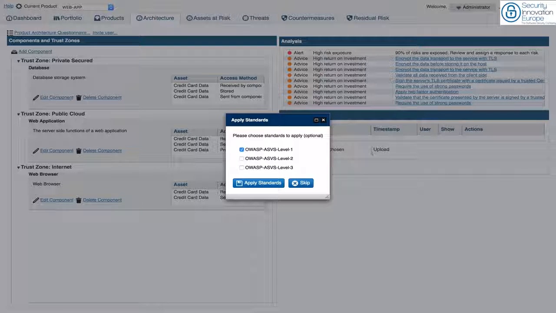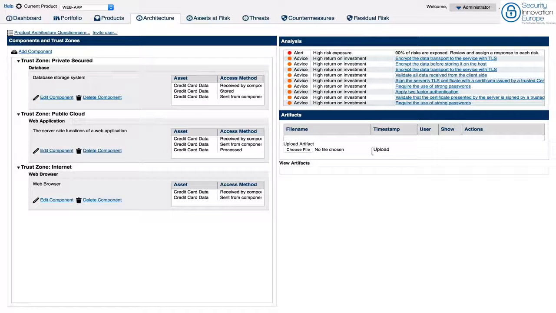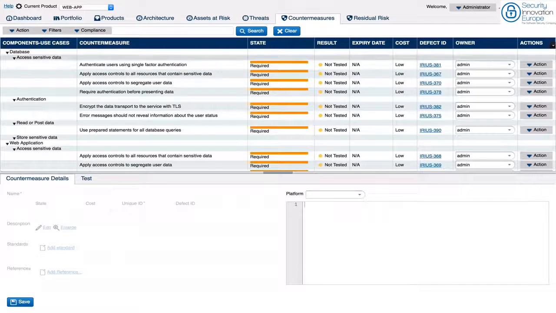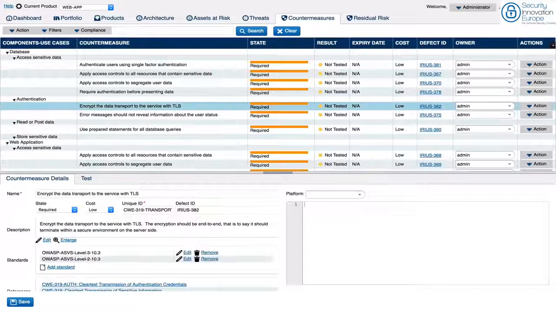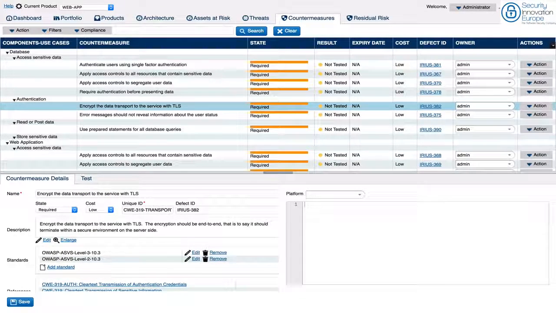The user can now choose to apply a security standard, and once that standard is applied, automatically upload the security requirements to Jira. All countermeasures marked as requirements will be uploaded to Jira directly. Users can view the countermeasures through Security Risk Advisor itself, or they can work directly in Jira.